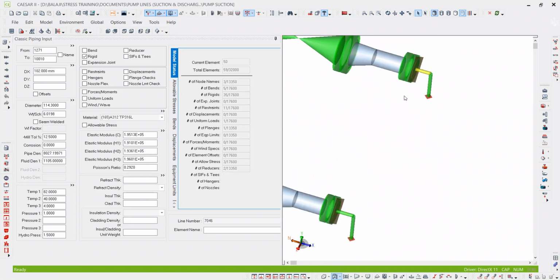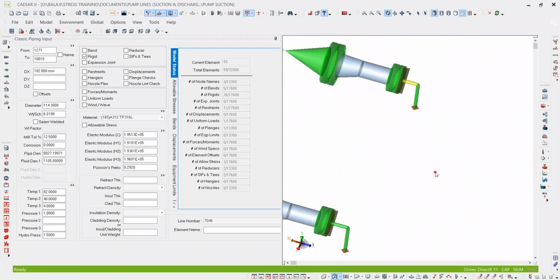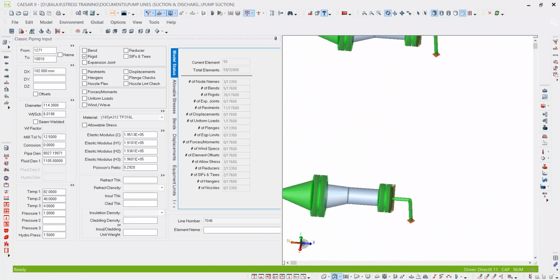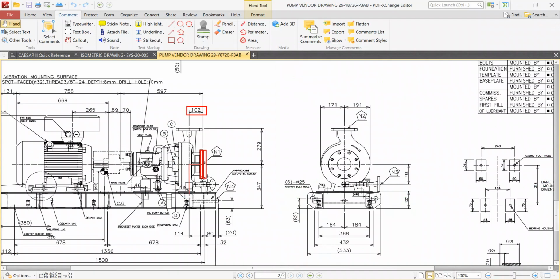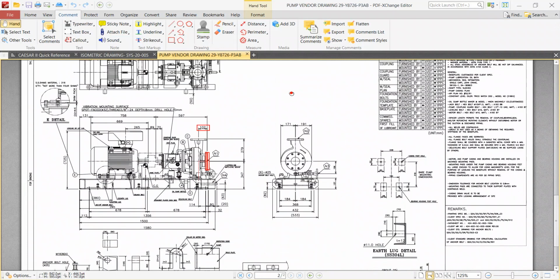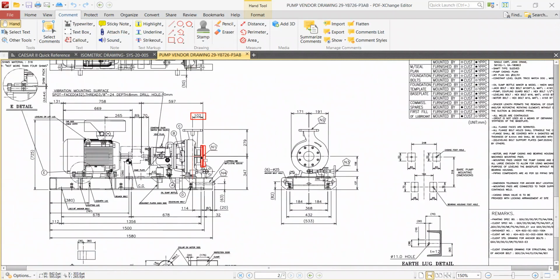Somebody asked why we didn't model this flange. If you want to model it, you can. If you want to include the weight of the flange, you can include the weight here. For that, we need to check what type of flange they use.